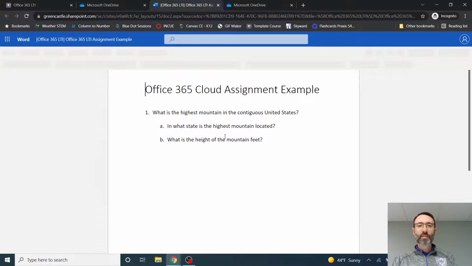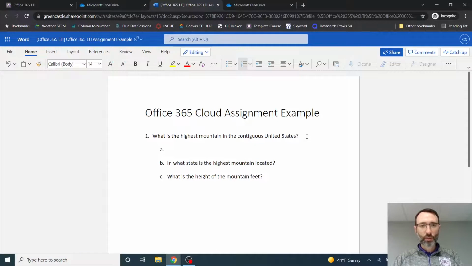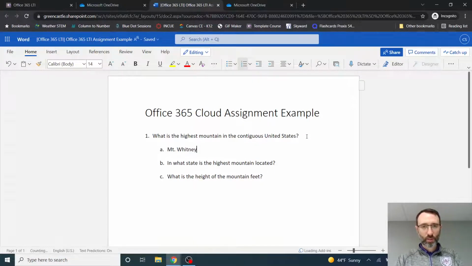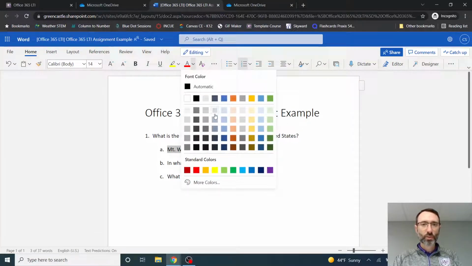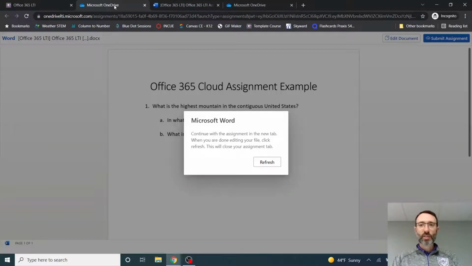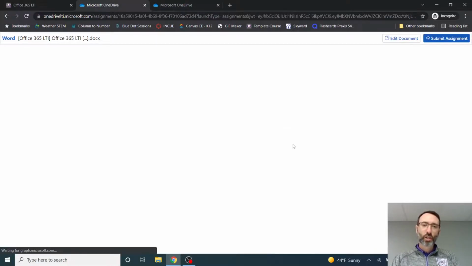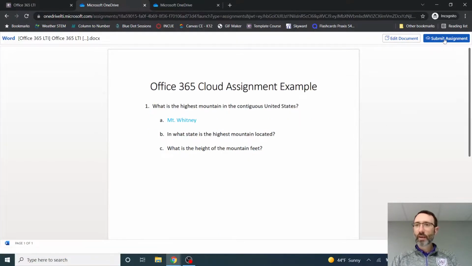I have the ability to edit. I can type in my answers, and say I want to do this. Let's answer the first question. Say I want to change the font so it stands out a little bit, that I answered that. And then I simply need to come back here as a student. I may want to refresh that to make sure that my answers are there. And now I can click Submit Assignment. And the assignment will be submitted to the teacher, all of that occurring through the Canvas OneDrive integration.